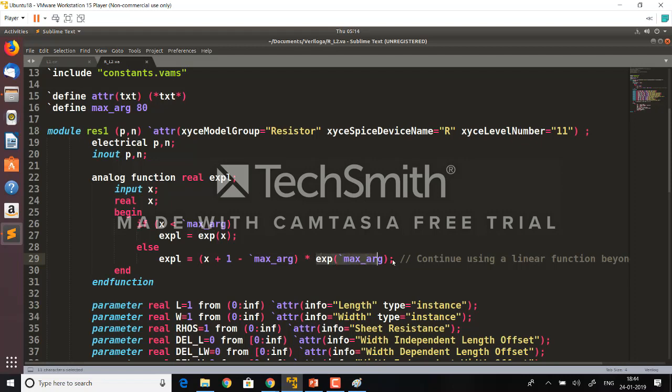It's exp of 80 into a straight line. So it's like y is equal to mx plus c, but you start from that exp 80 point and then you draw a straight line. So the purpose of this was basically to show you how functions are defined in Verilog-A. You can do many more, you can do complex functions if you want.